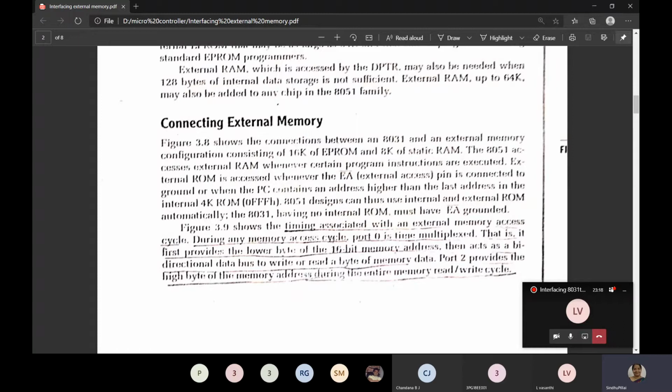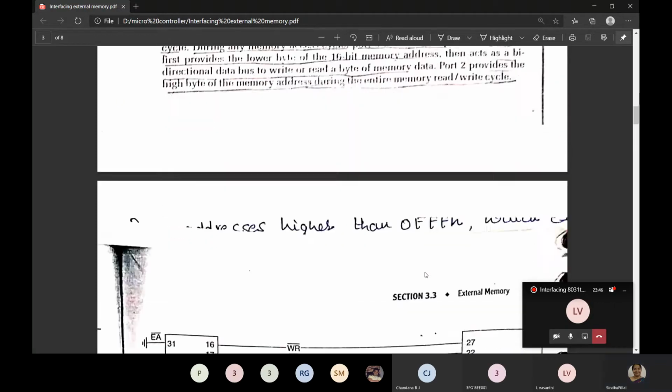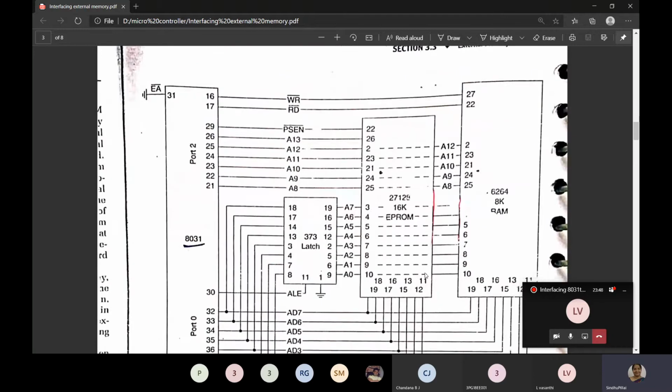During any memory access cycle, port 0 is time multiplexed. That is, it first provides the lower byte of the 16-bit memory address, then it acts as a bidirectional data bus to write and read a byte of memory data. So first port 0 can be used for memory address, then it can be used for data. Both it will do. It can be used to send address also, it can be used to send data also. So this is the important figure.